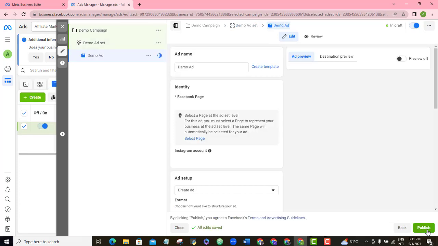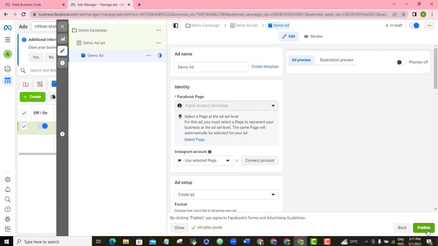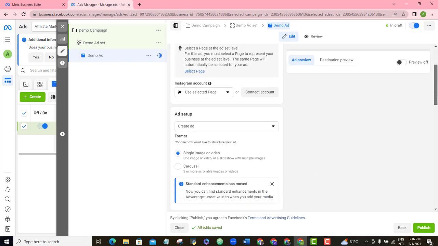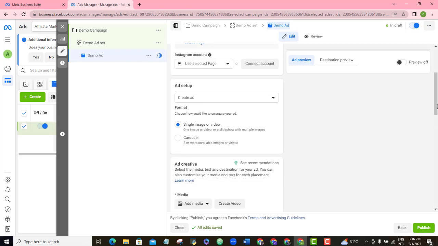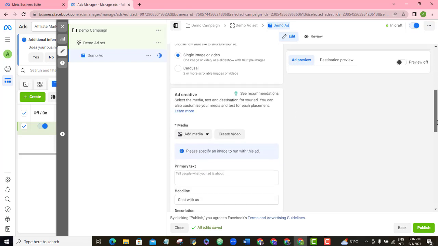So now we are at the final level, which is the ad level. So you remember that we gave our ad name as demo ad. We already selected our Facebook page at the ad set level. Again, we've sorted the Instagram issues already. Here at the ad setup, the single image or video option has been auto-selected for us, which is okay. So it means that you should have either your image or video ready for your ad.